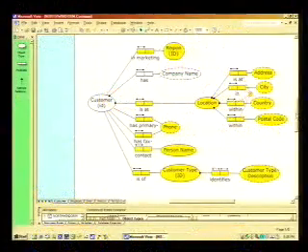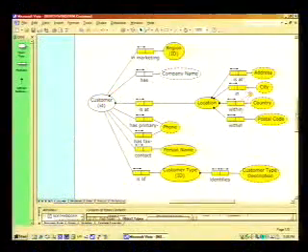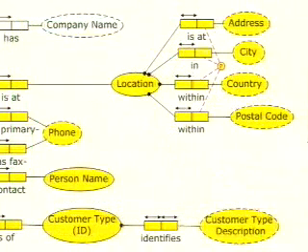Yeah. Well, if you're looking at location, there were several tables on the other side that used address, city, country, and postal code, and we said, well, since we're talking about a location, let's introduce the word location and then say, well, what makes up a location? Well, it's the address, city, country, postal code in this case.